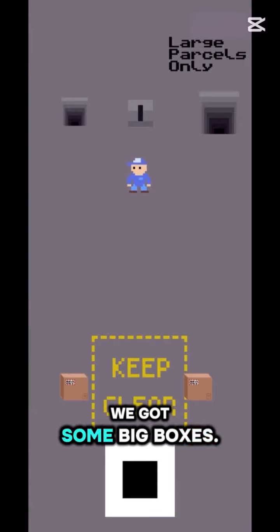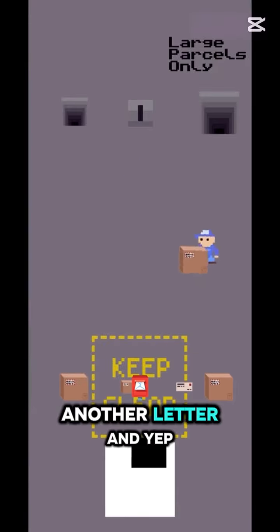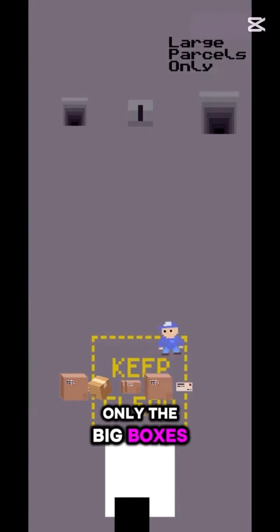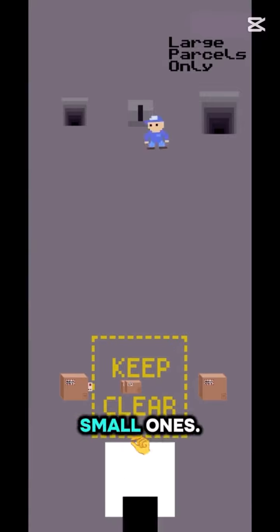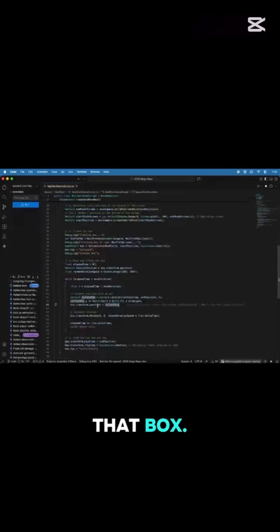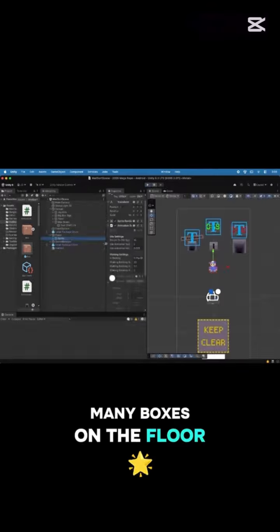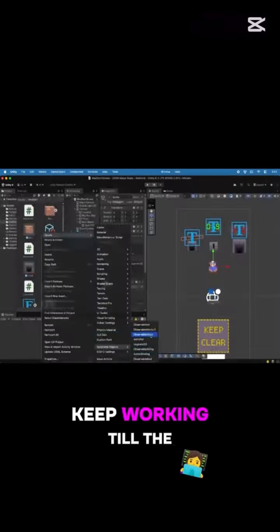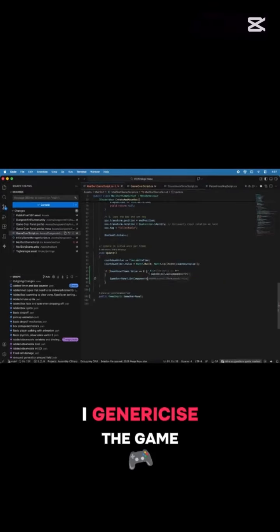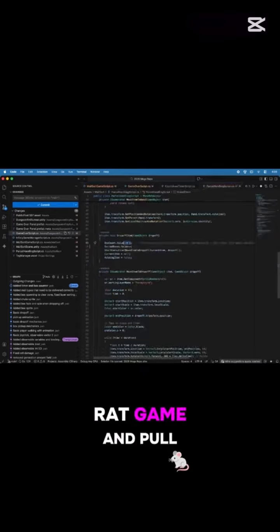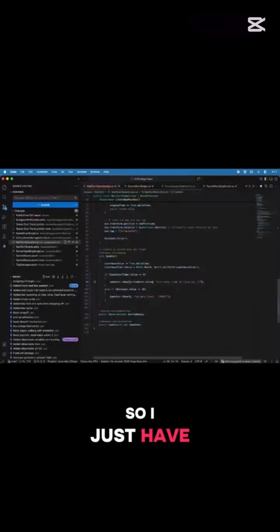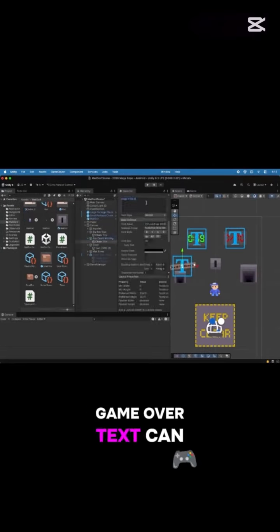And there we go, we've got some big boxes, there was a letter, another letter, and yep, only the big boxes go in the big slots, they don't go in the small ones. The letter only goes in the letter box. I ended up adding a timer and a box counter, so if there's too many boxes on the floor you get fired, and you just have to keep working until the end of your shift. Then I genericized the game over screen from the rat game and pulled that across, so I just had to modify it so the game over text can be changed.